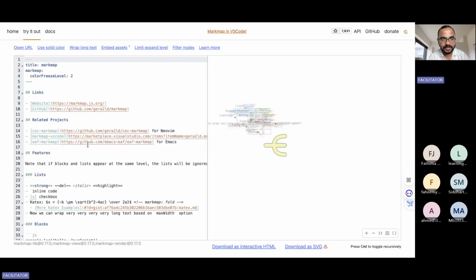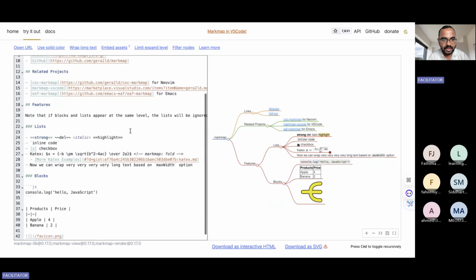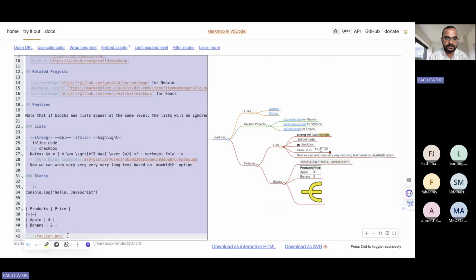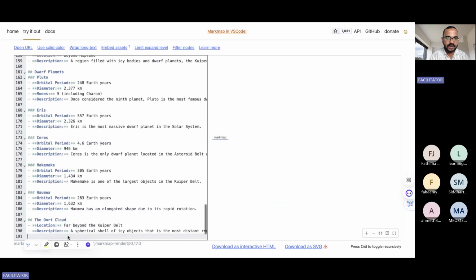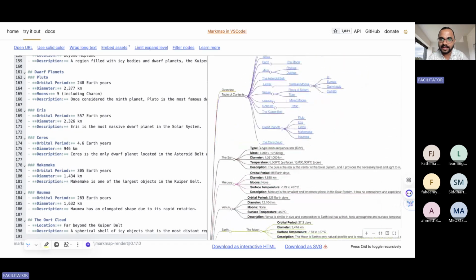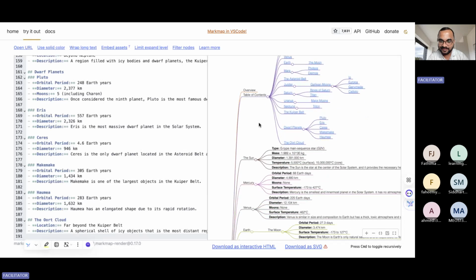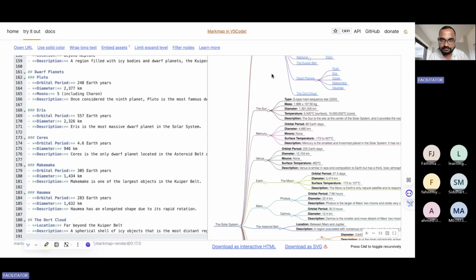Okay, I'll go to try it out. I'll just start from here because this code is already here. I'm going to replace this code with the code which I have copied. Okay, I'll just paste it over here and it has created the mind map. Okay, it has created the mind map. And if you make smaller corrections, because it will be error prone.